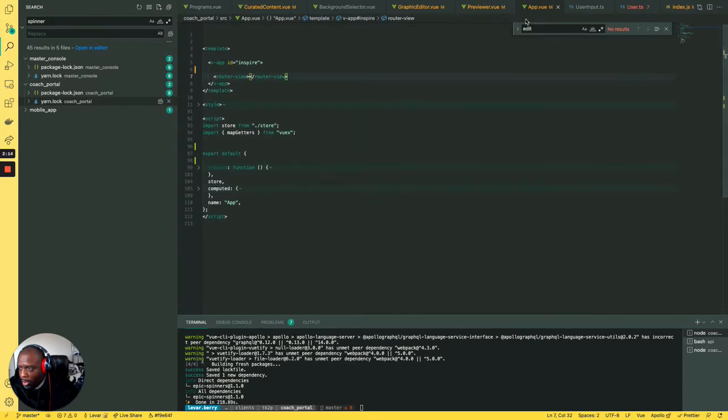Okay, so this is our app.vue, so this is where everything happens, like the entire magic happens, right? What we want to do is not really allow the router view to paint to the screen. We don't want it to do anything yet until we know that the store says everything is cool and that we're free to go.